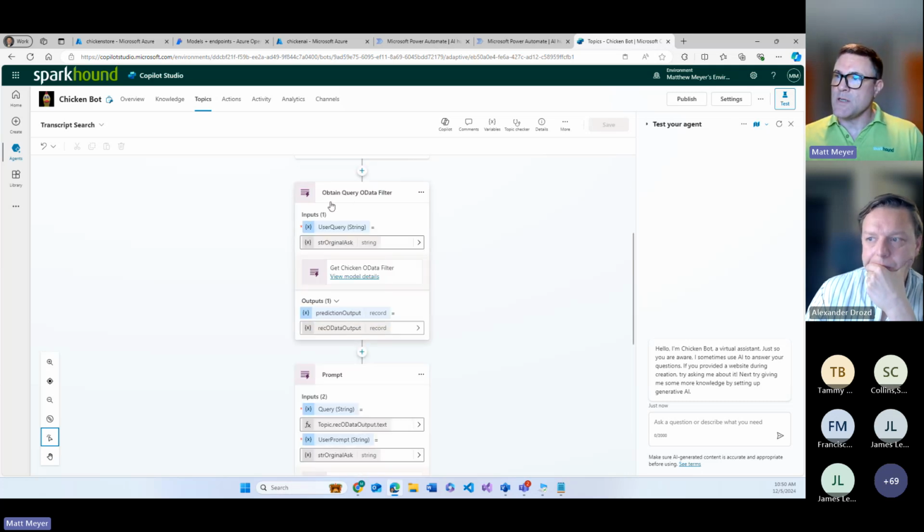The next thing I'm going to do is send it to a prompt, and I'm asking a question here. I want an OData filter. And what that prompt looks like is this.